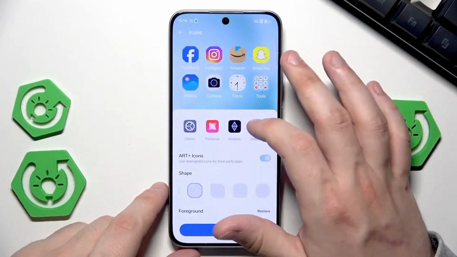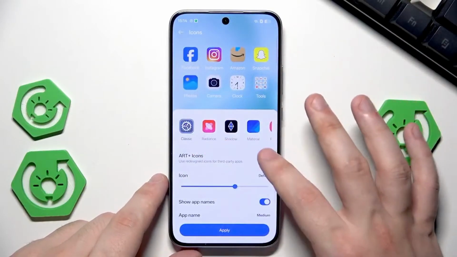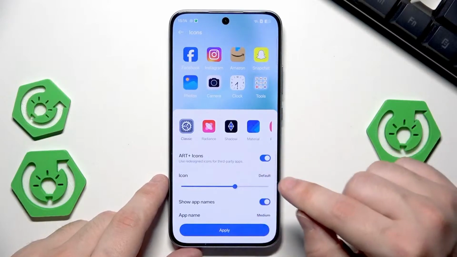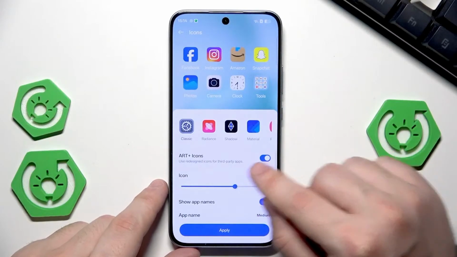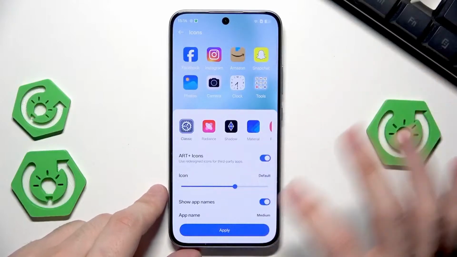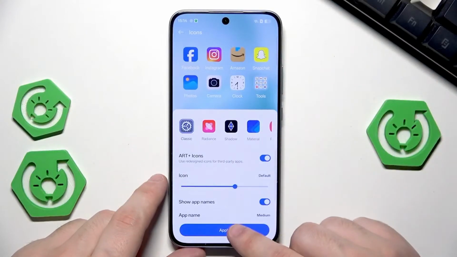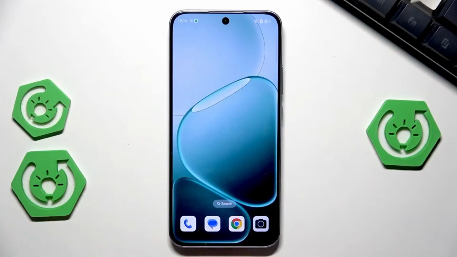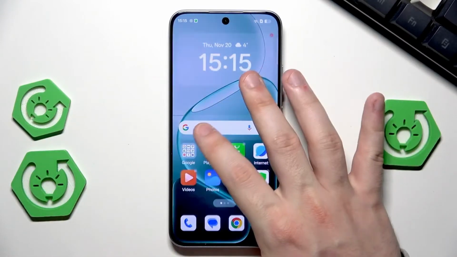Alright, for now I'll stick to the classic one. And if you want, you can enable Art plus icons, use redesigned icons for third-party apps. It is up to you, do you want to keep it or not. If you want to apply the changes, hit this button down below. Just like that, really easy.